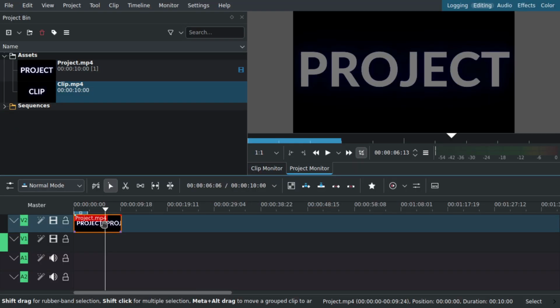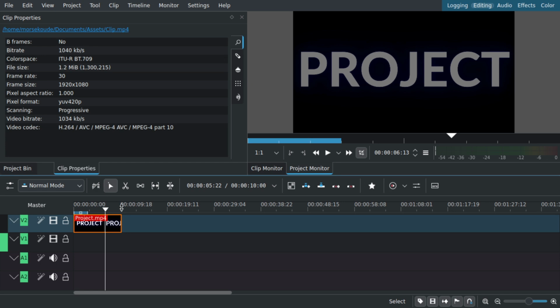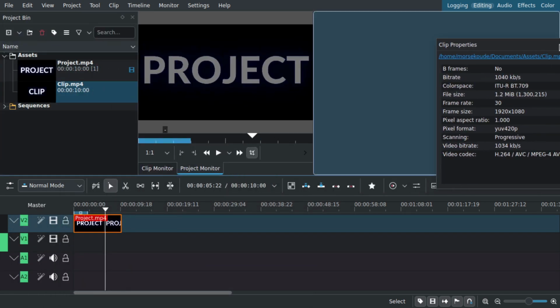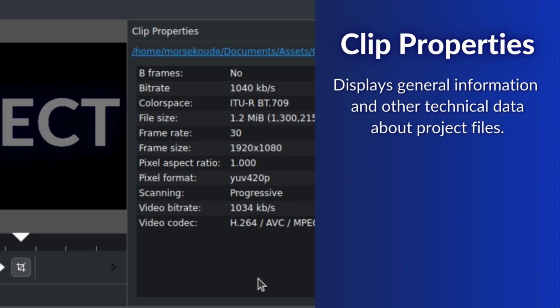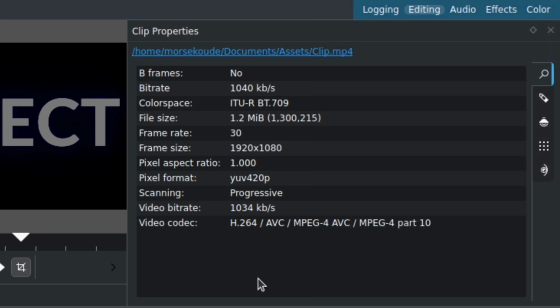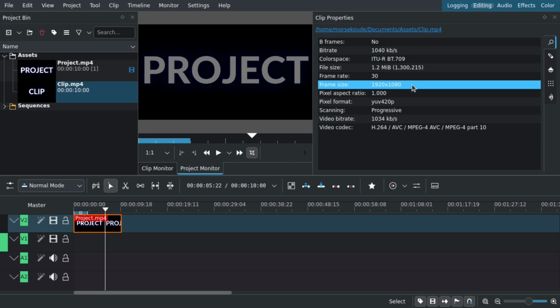Now that our layout is uncluttered, we can add another window. Select View and turn on the Clip properties, and make sure they are above the timeline and to the right of the monitors. The Clip properties is where you'll find all the important information and metadata about the multimedia assets that you've imported onto your project before you add them onto the timeline. This is important when you are working with assets from multiple sources, especially when it comes to frame rate and frame size.